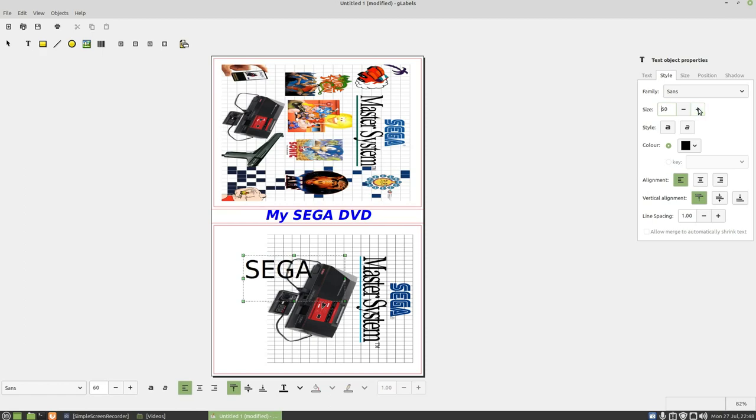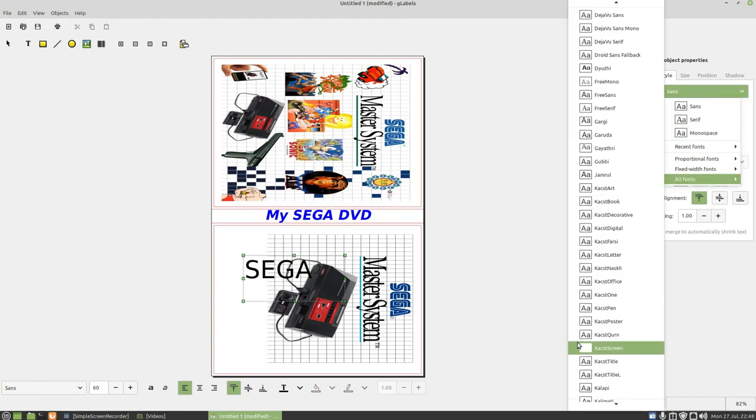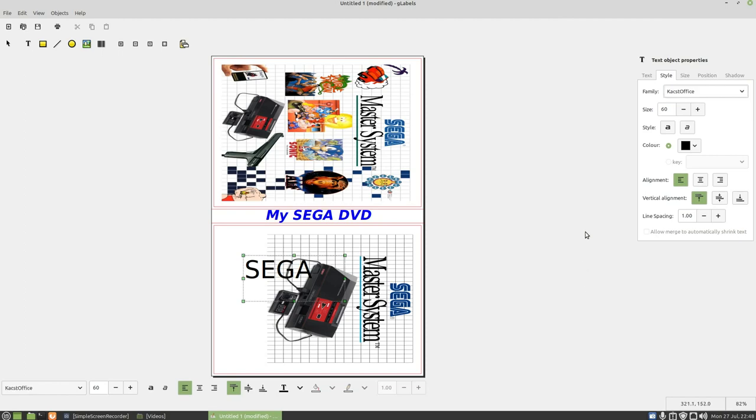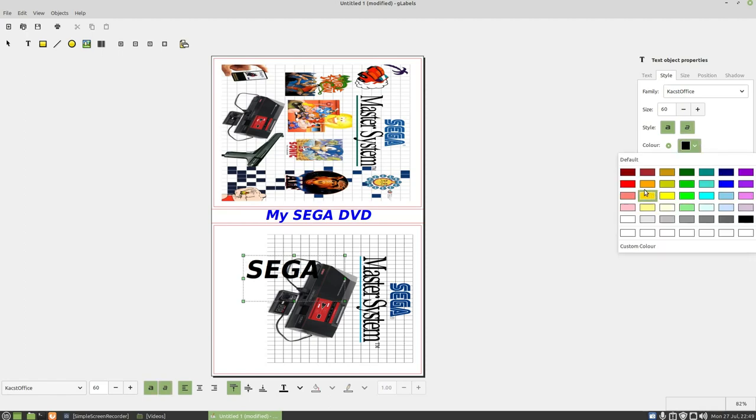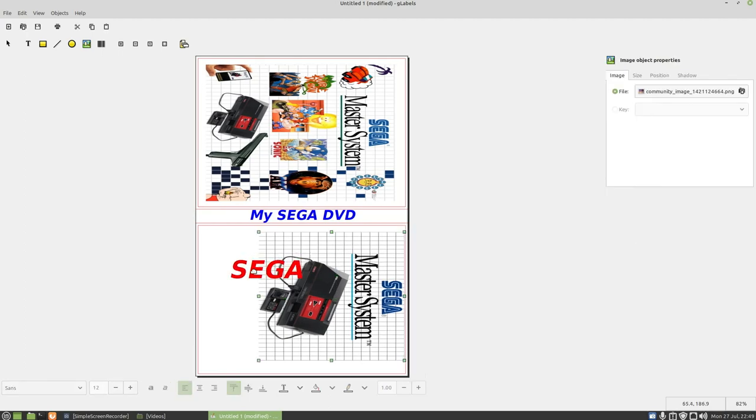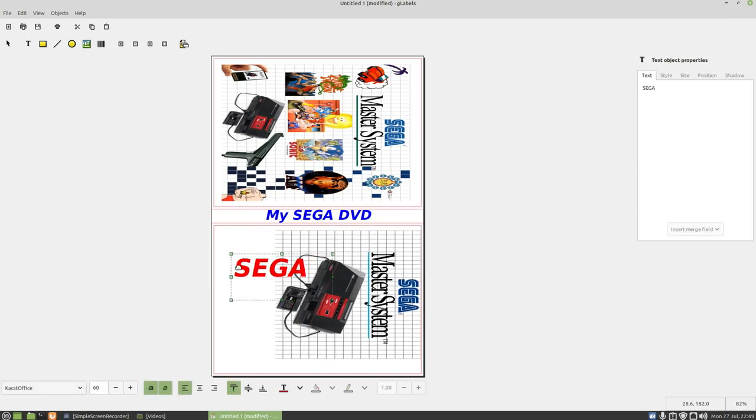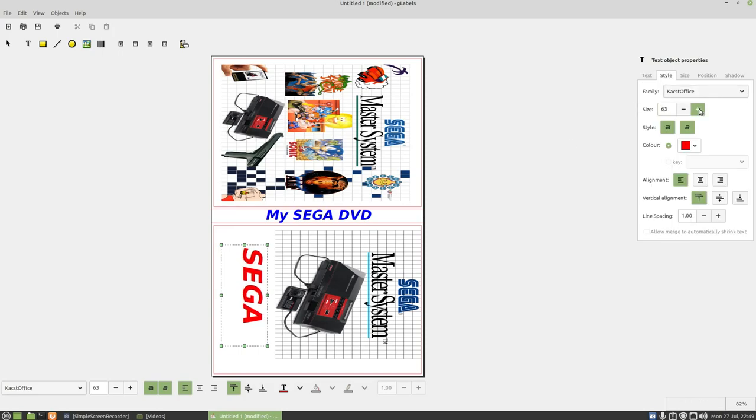We can change our font as well by pressing on family, all fonts. I'll select one at random there. You can use the fonts that we installed last week on Linux Wednesdays. Make it bold, italics, and we're going to give it a red colour. And I go to objects, rotate flip, and rotate right. Move it back onto the DVD cover style. Let's make it a bit bigger then.